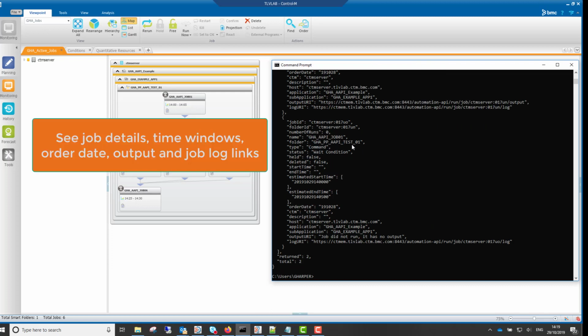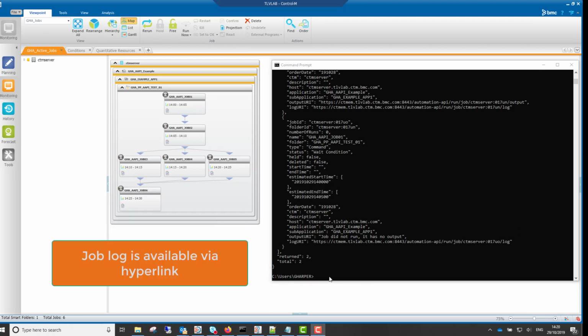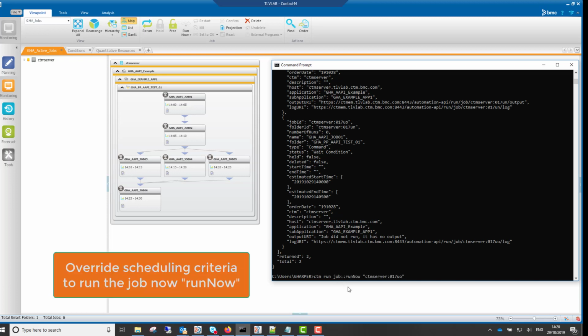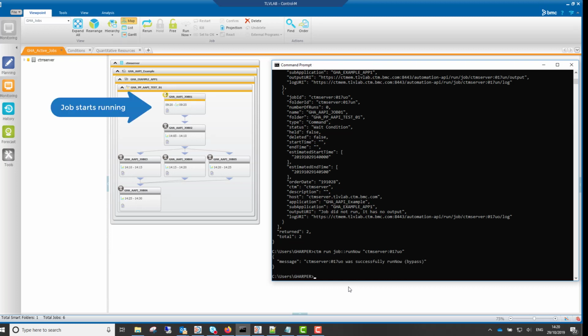Here we can see the job name, the folder name, the order ID, so its expected start and end time, if it's waiting on anything. And we can also go and look at the job output. In this case, there is no output because this job hasn't started yet. Now, we can affect operations against these jobs. So in this particular example, we're starting the workflow with the Run Now option.